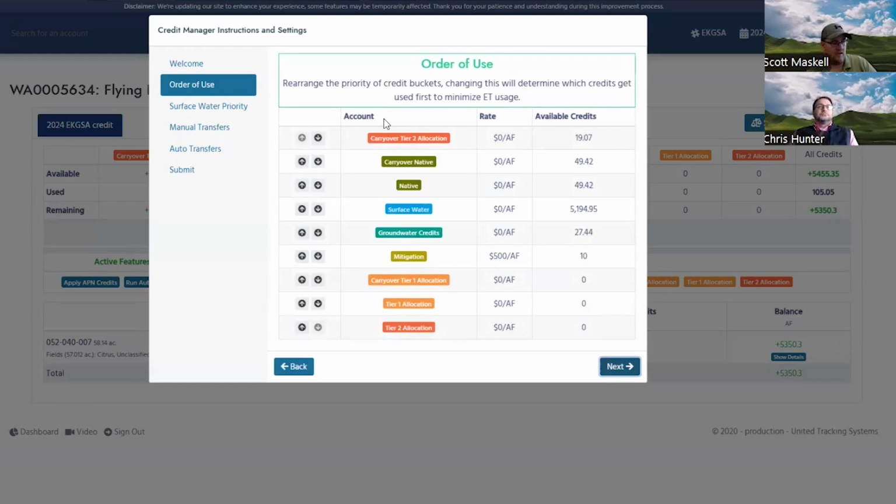So as it was asked earlier, how do I change my priority of use? This right here is where you're going to change your priority of use. The default priority of use is going to be groundwater first, starting with the oldest historical available, moving towards your newest credits, followed by surface water, followed by additional purchased water, and then lastly at cost water.